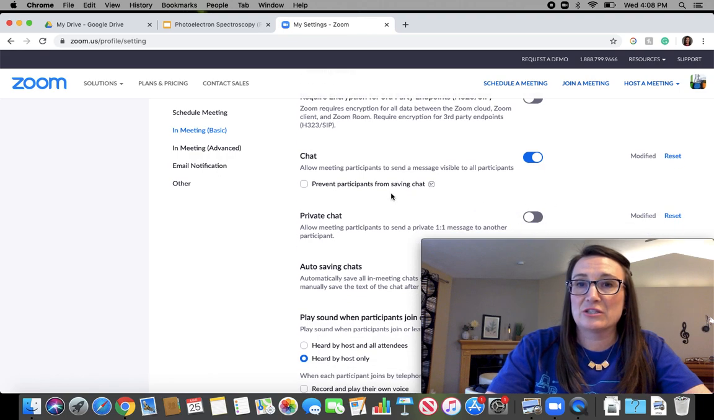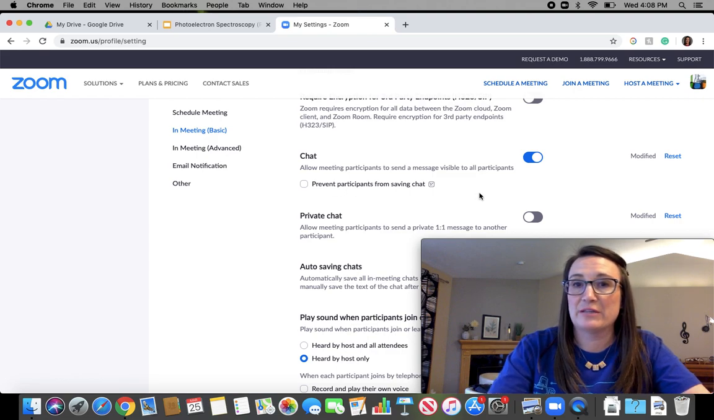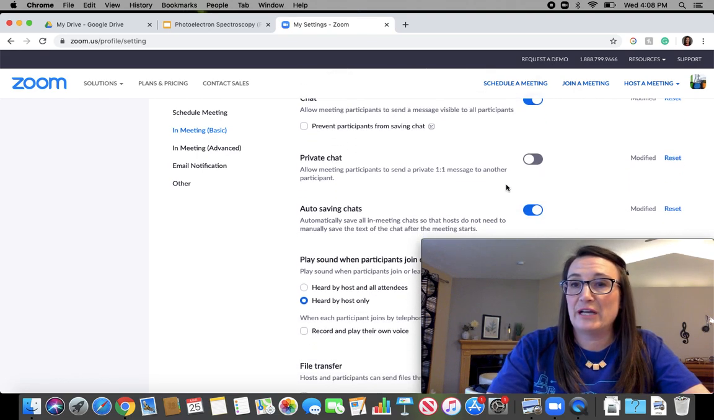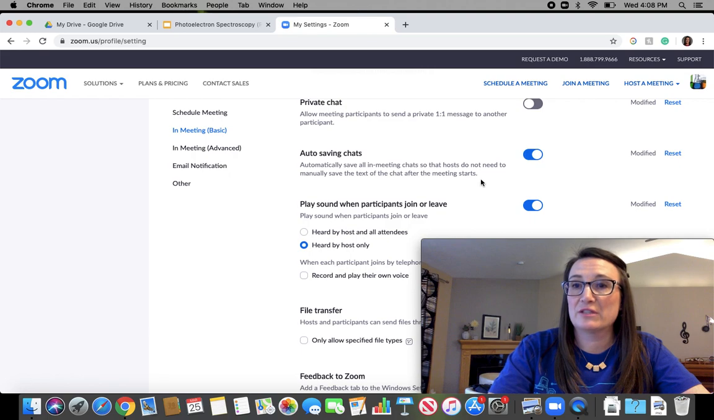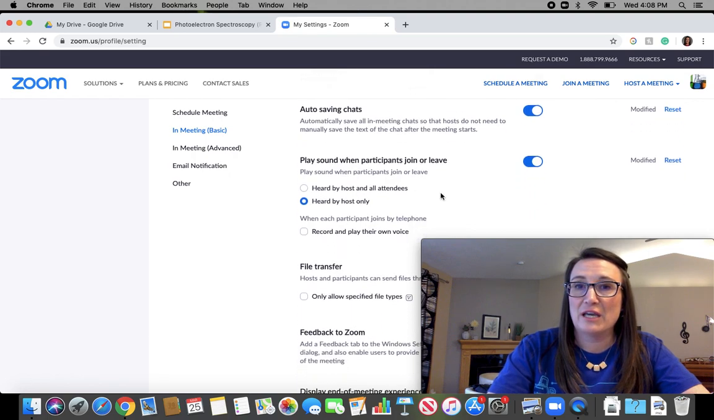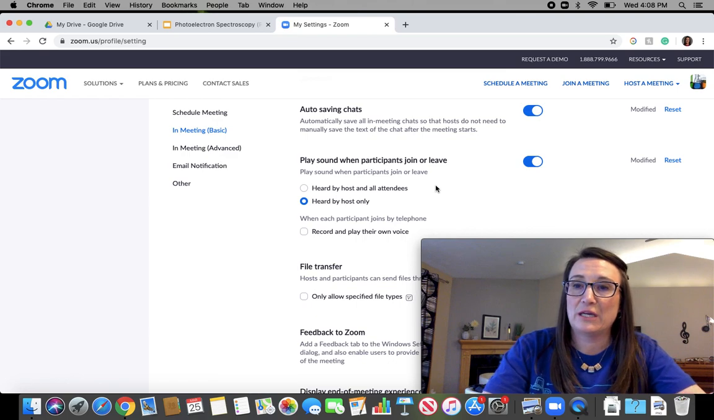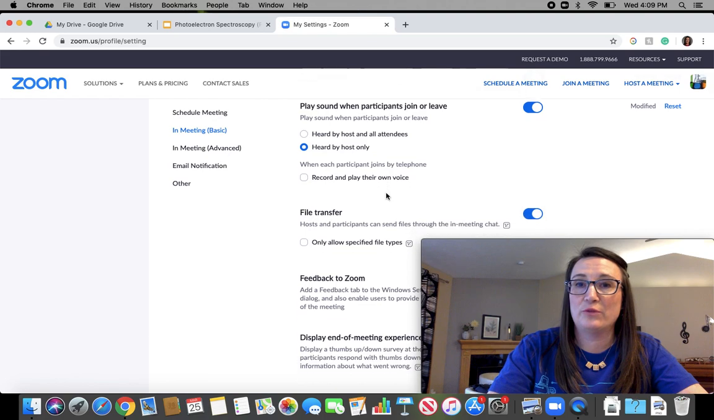And then I just left this one as unchecked, but you could check it if you don't want people to save the chat. Private chat I do not have on. It's one-to-one, doesn't seem to be important at this point for me. I do have that it's gonna auto-save the chats, and I have it that when participants enter or leave that it'll make a noise just to me. Just a dinging noise, and I think it's helpful.